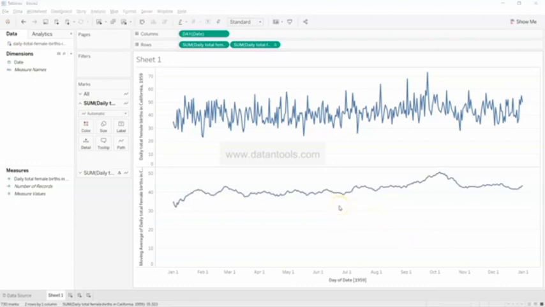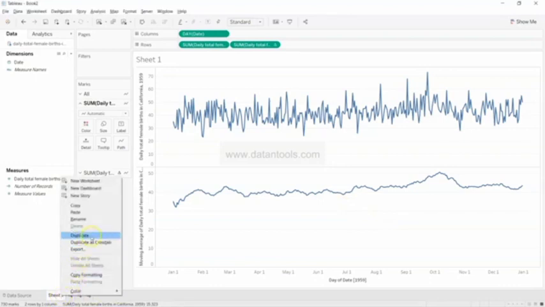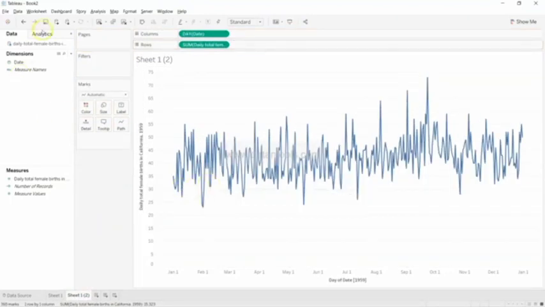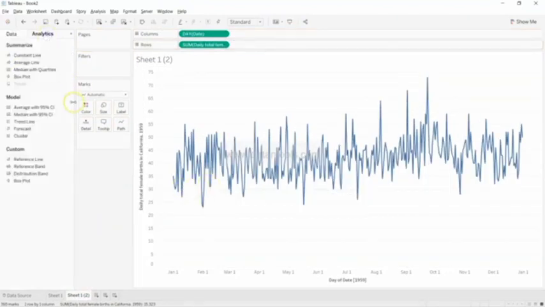Now the next point is creating a forecast. I will create a duplicate sheet and remove this. To add a forecast, first I can show you adding a trend line. If I drag the trend line over here, I have a couple of options: linear, logarithmic, exponential, polynomial and power.